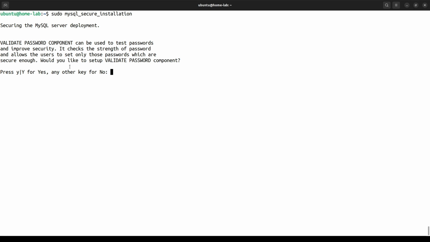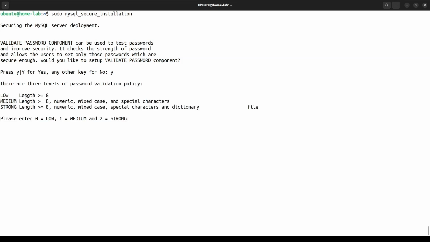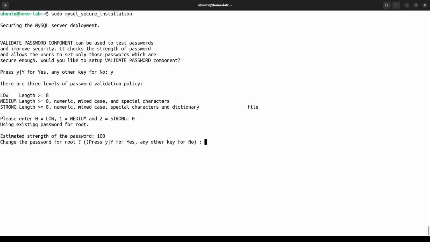So it's asking me if I want to set up validate password component. Yes. And for now, I want to set it to low, so let me press 0. Okay, now it says, do you want to change the password for root? No, I have already set the password for root, so I don't want to change it.